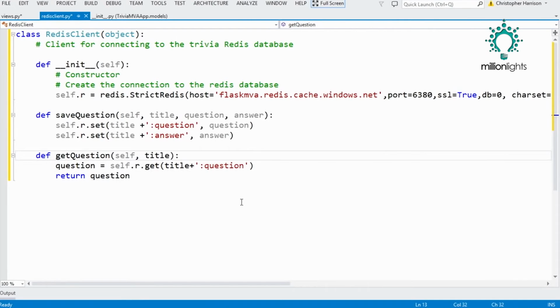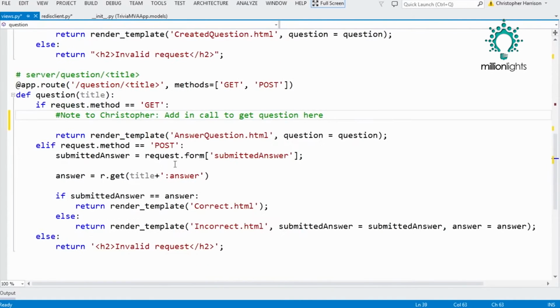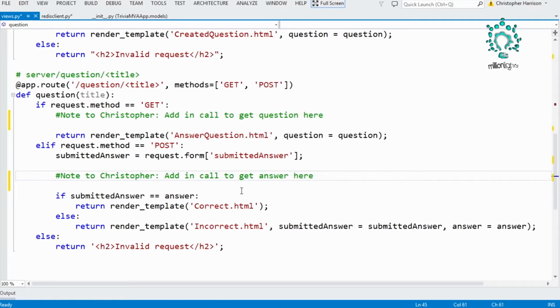All right. Okay. And then I'm just going to go in and say title, and away we go from there. So that's going to be get question. So we'll load it up and return it back. And then we also need to go get our answer. So once again, we'll cut. And then note to Christopher, add in call to get answer here.